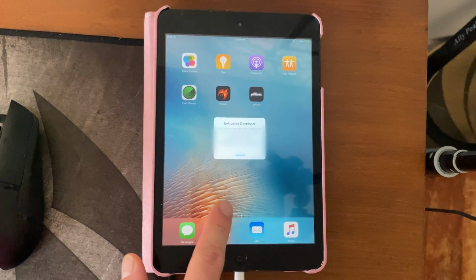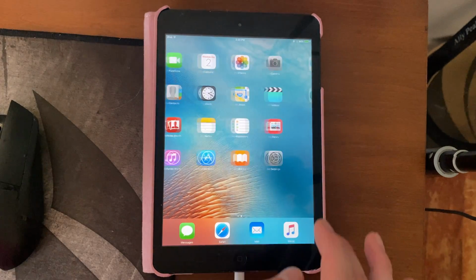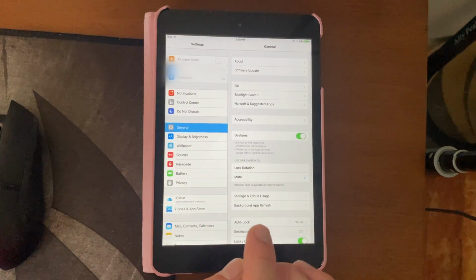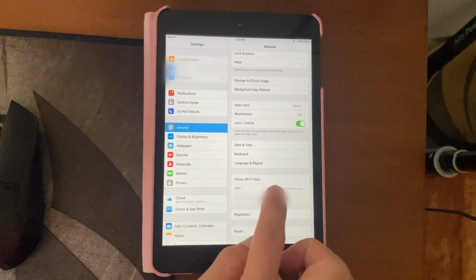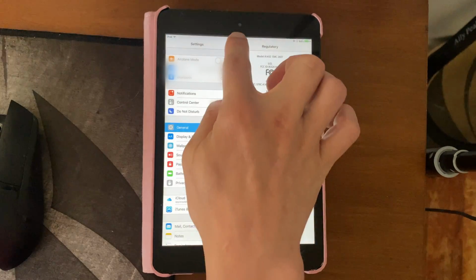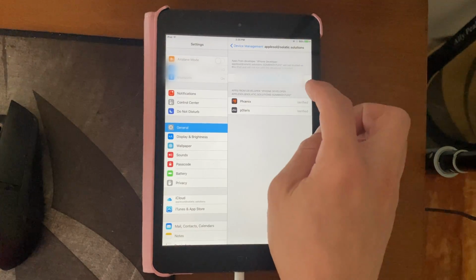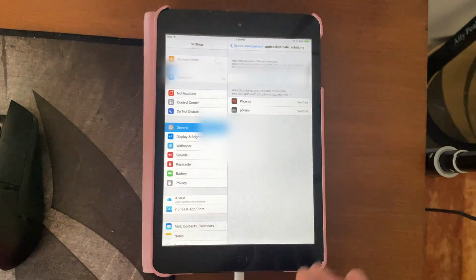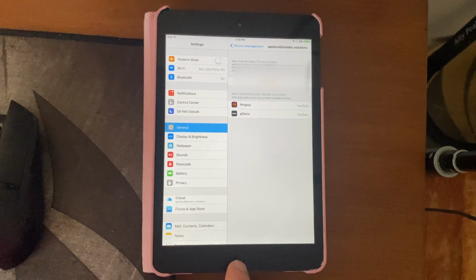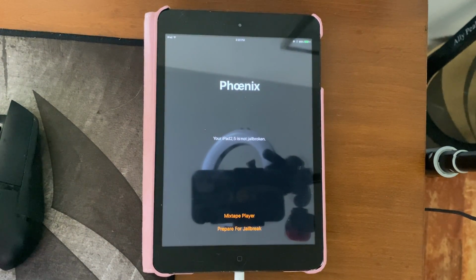And here you should get a message saying that the developer is an untrusted one. And to remedy that, we can click cancel, scroll over onto your settings, and go to general. And we should go all the way down, and you should see this device management section. We'll go ahead and click on that, and you'll click on your Apple ID, and you'll trust yourself as the developer. So we can go ahead and trust.